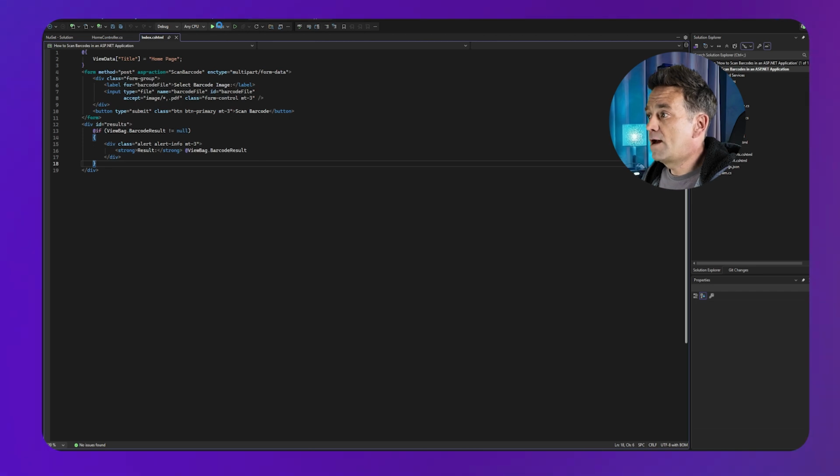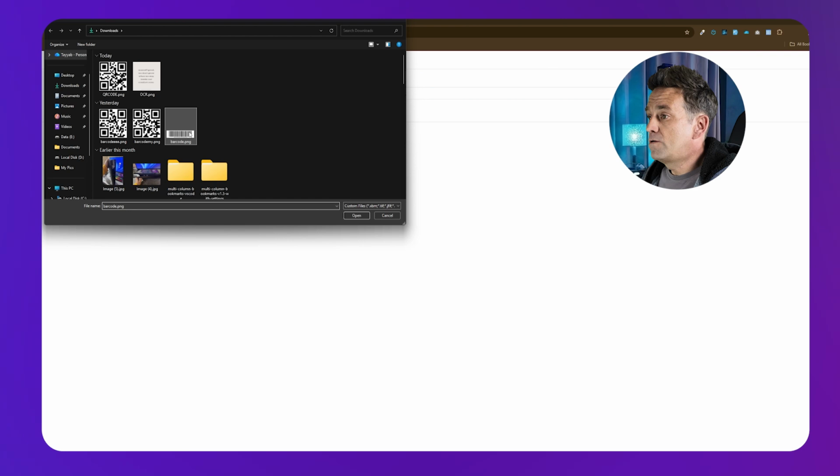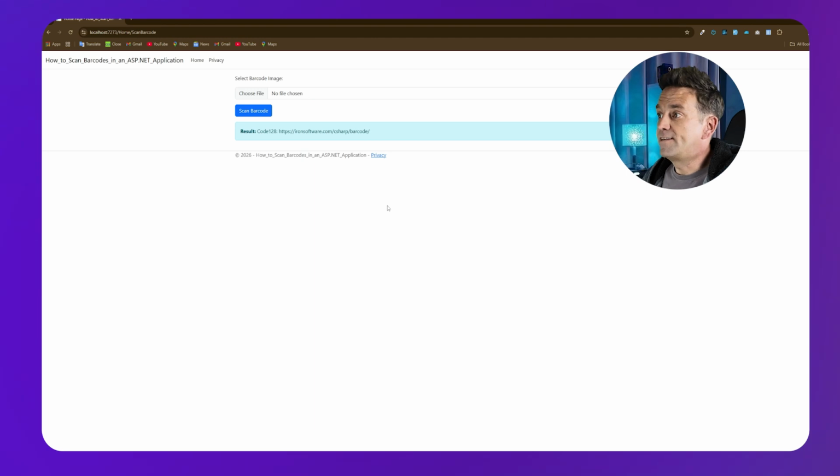Let's go ahead and run the application now. All right, the browser opens, showing our interface with a "Select barcode image" label, file chooser, and Scan Barcode button. So I'll select a barcode and click Scan Barcode, and perfect. The result shows Code 128, the IronBarcode link. So IronBarcode successfully identified the barcode type and then extracted the data.